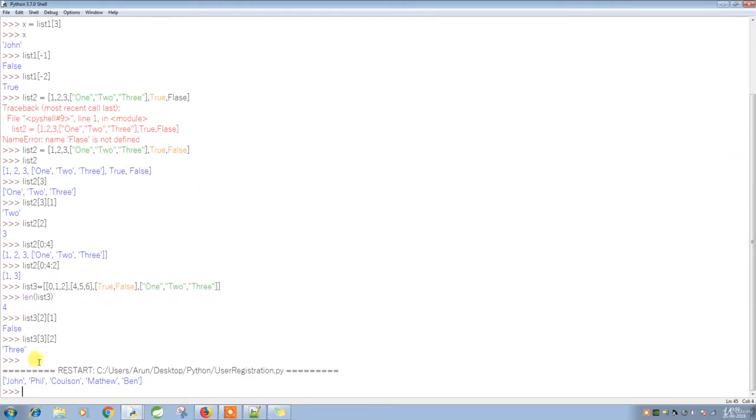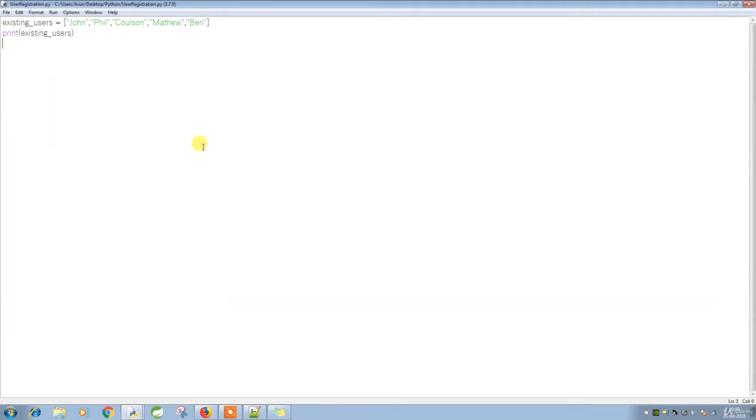Before we proceed, let's print the existing users. Let's run this and make sure it's working. It's working: John, Phil, Carlson, Matthew, Ben. These are the existing users. Now I'm going to write a while condition so the program keeps running and keeps asking questions to the user. We will look at how looping works in the upcoming videos.